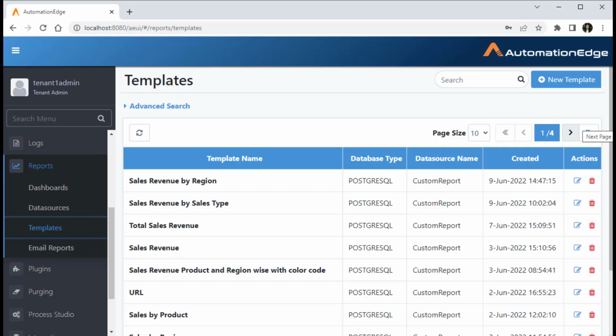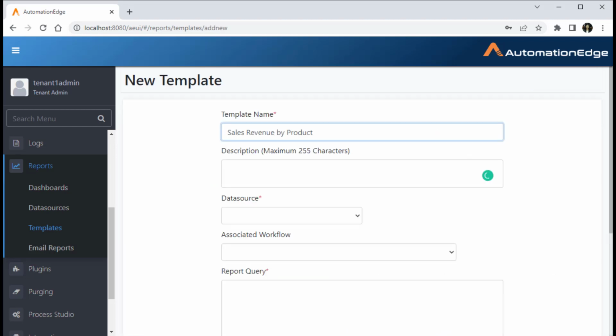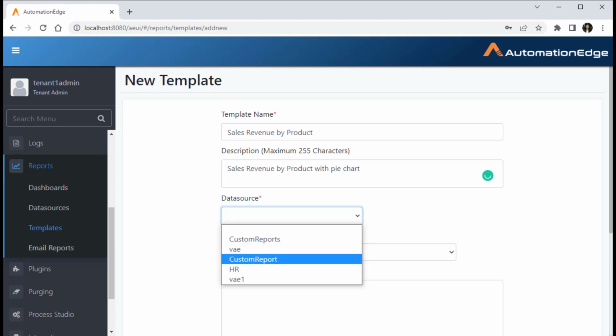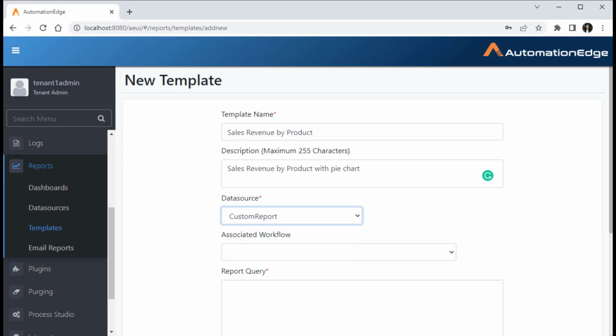Let us begin. I'm in the AutomationEdge UI. Let me create the first template for sales revenue by product. Provide a template name: Sales revenue by product. Provide a description: Sales revenue by product with a pie chart. Select the data source. In the custom report data source, we will use a sales revenue table with information about sales type, region, product, and month-wise sales.